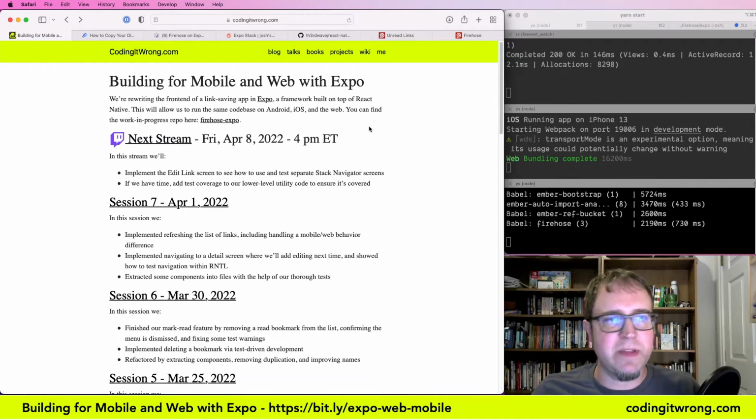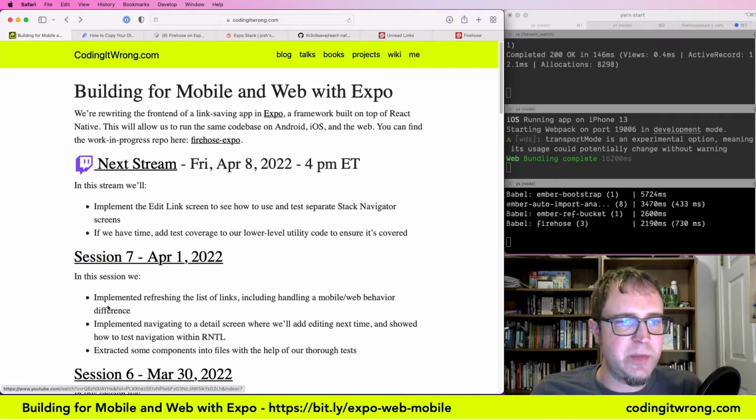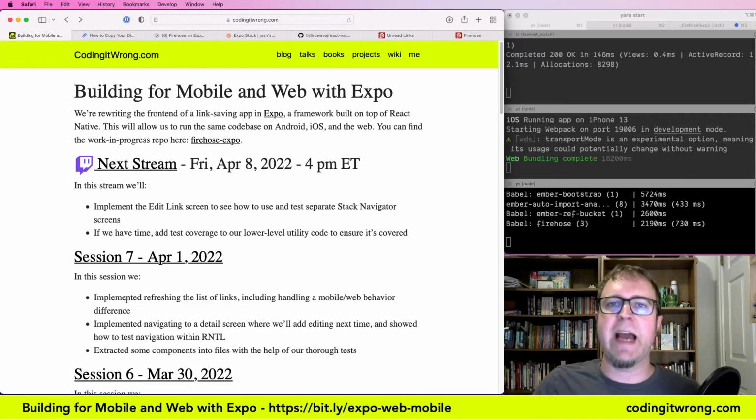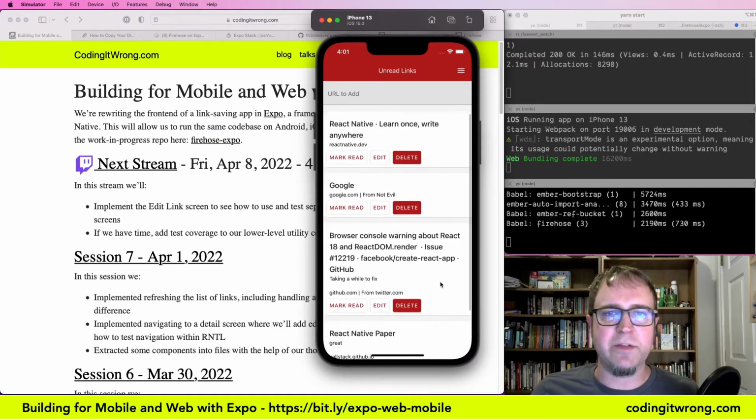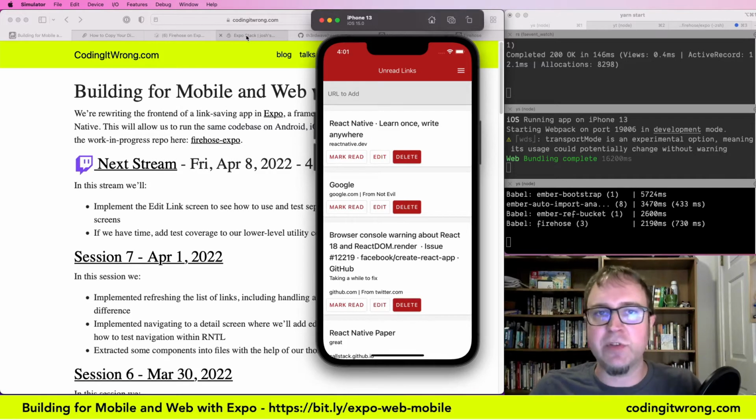Building for mobile and web with Expo. I'm going to remind myself from our page here just what we've done. Last session we implemented, so we're building a link saving app. This is an app called Firehose that I have had implemented in another framework, and we're building it in Expo. This allows us to have a real native app running like this on iOS, on Android as well.